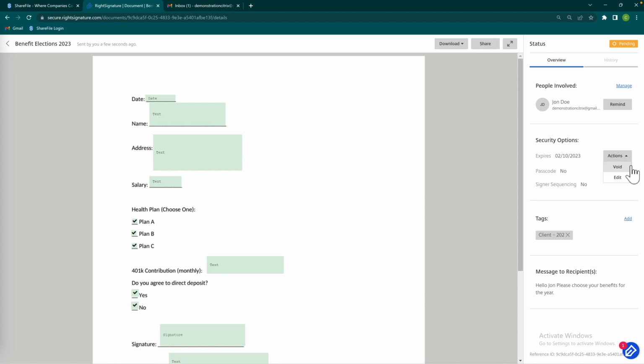If something is incorrect on a document, after you have voided it, do not delete the document. You can use the import overlay function to add those fields back onto it, which may save you some work. We will go over import overlay in a few minutes.